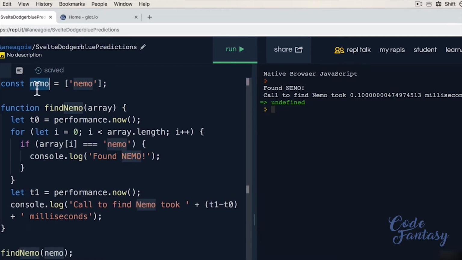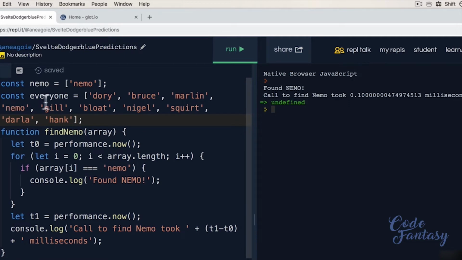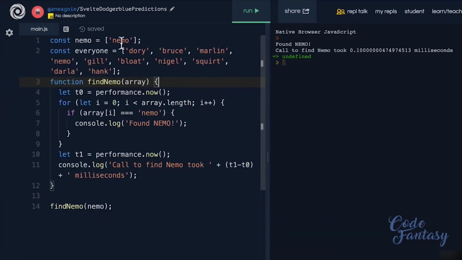But what if we had a bigger array? Let's say that we have an array over here, const everyone, and it has all the characters, or at least a lot of the characters from the movie Finding Nemo, which if you haven't watched it, amazing movie, highly recommend it. Anyway, we see that we have a lot more characters now. So instead of just having a single array, let's have the array everyone in here. And this array now has a lot more items. It has 1, 2, 3, 4, 5, 6, 7, 8, 9, 10. That's 10 loops in here that we're going to do.